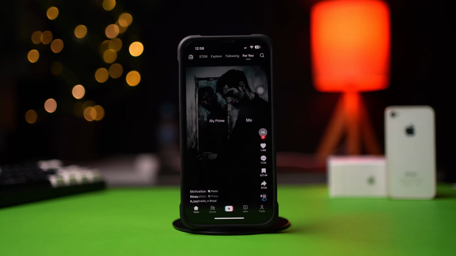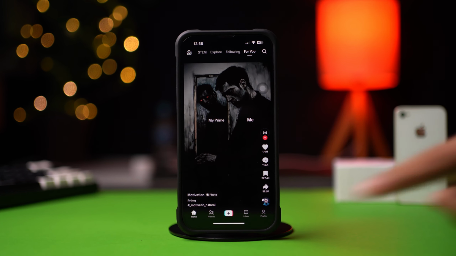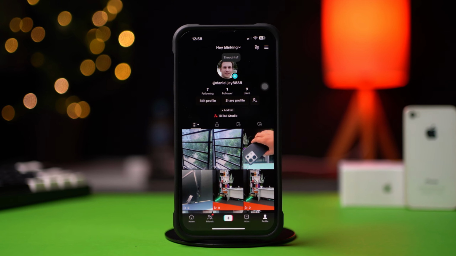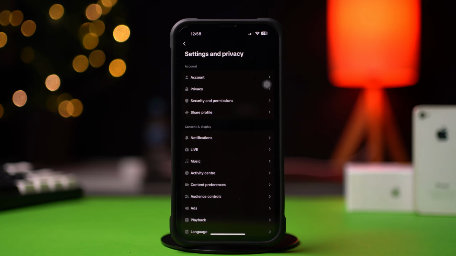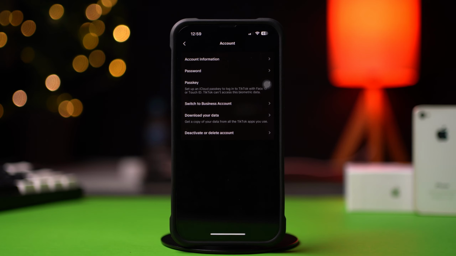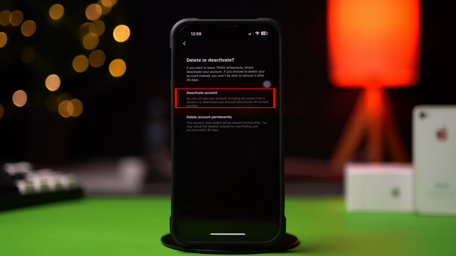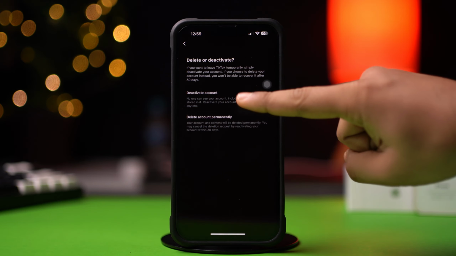First, open up the TikTok app. Then tap on the profile icon from the bottom right corner. Next, tap on the three lines icon from the top right corner. Now tap Settings and Privacy. After that, tap Accounts. Now look below. Tap on Deactivate or Delete Accounts. Next, tap Deactivate Account. Now finally, tap Deactivate.